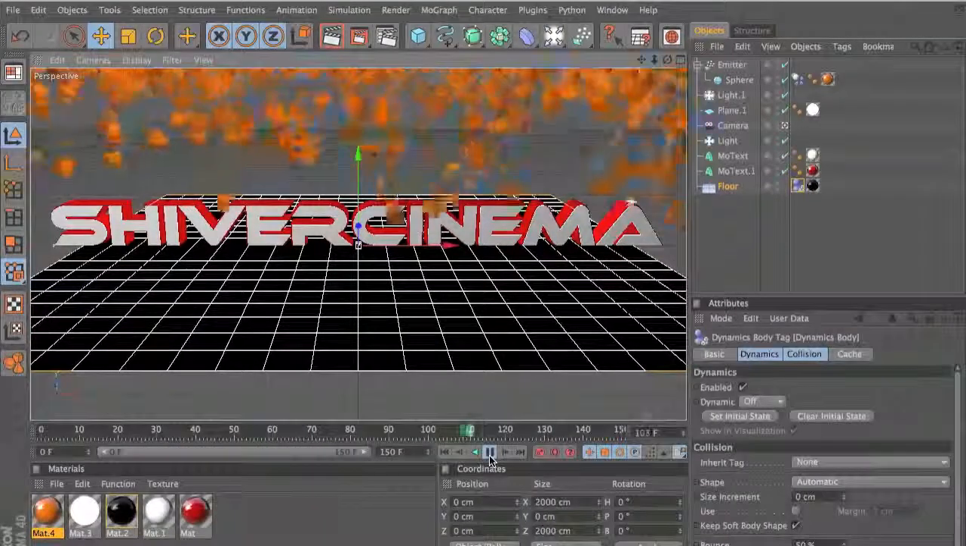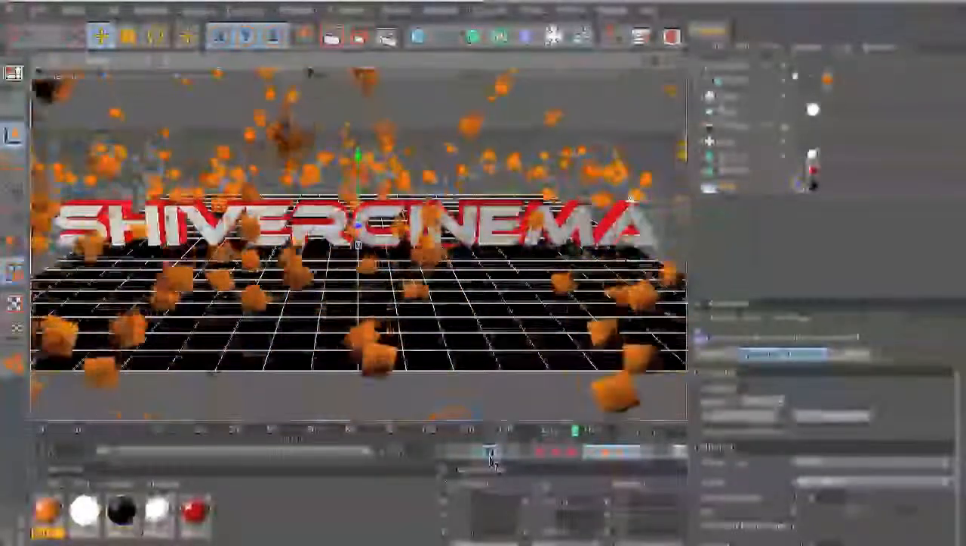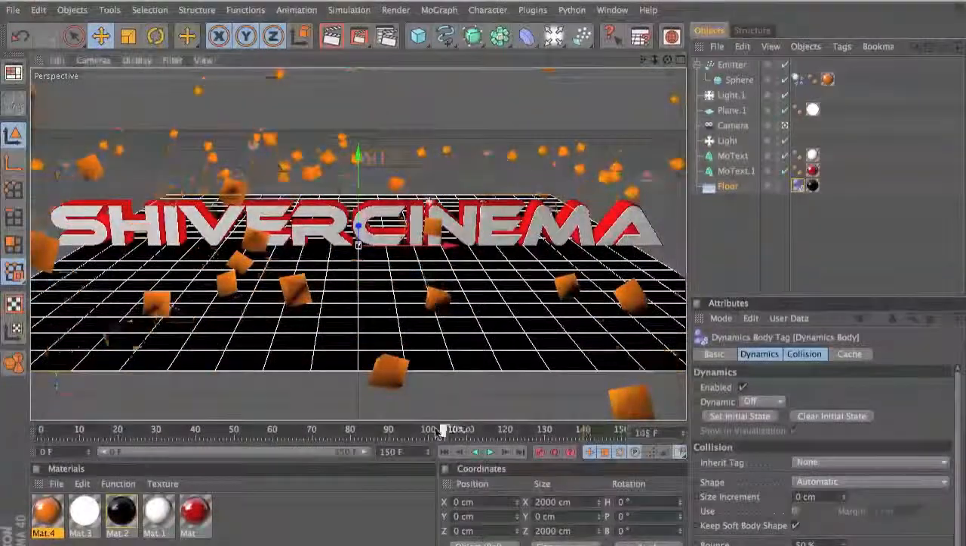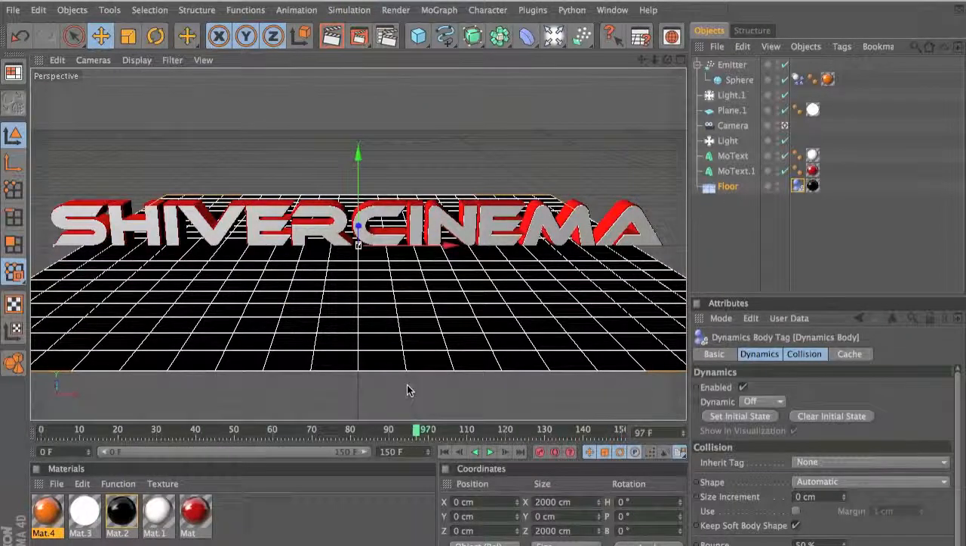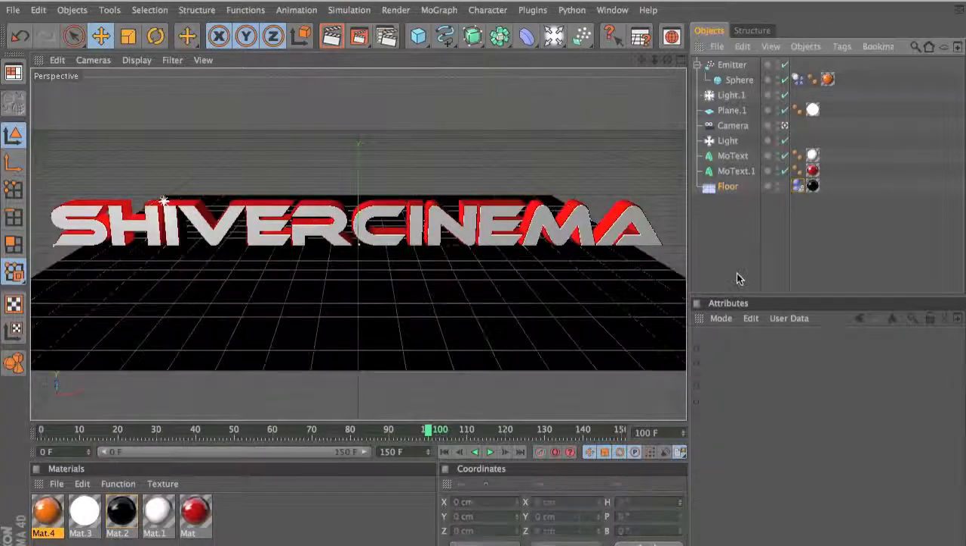Now if we do that, they hit the floor and they stay above the floor. And don't worry, the floor goes on forever, it just doesn't say it does. So now we want to do that with the text. It's still going through the text right now.